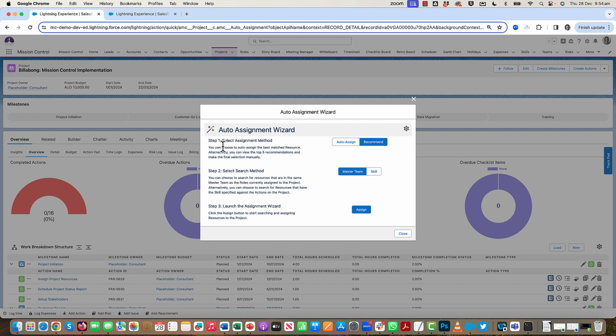So the assignment wizard is a 3-step process. You first of all choose how you're going to assign, so what method of assignment you're going to use. You can automatically assign resources, or you can recommend. The auto assignment will literally just go off and work out the most available person for each of those existing assignments, and will automatically assign those roles. The recommend option will give you a list of recommended resources showing how closely they match that criteria, and based on that, you can then choose who you're going to assign.